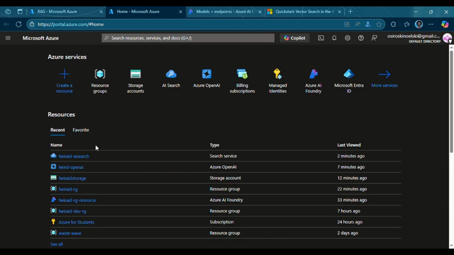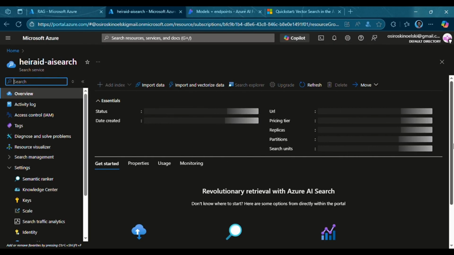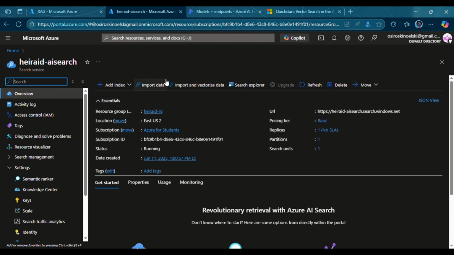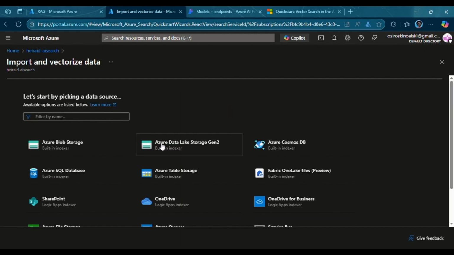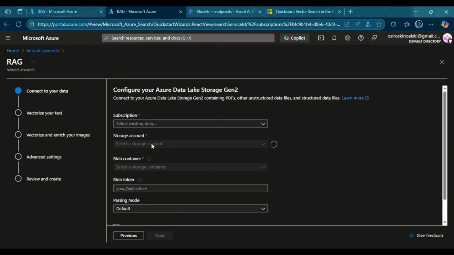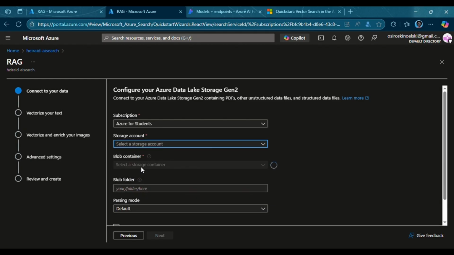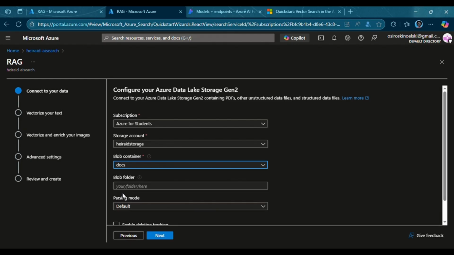Now, once we've set our index correctly, we need to check what's going on. So we go back to the index. Sorry about that, we fell out a little bit. Then we check our data. We were importing and vectorizing, creating our index. We already selected our data lake, we selected RAG, and we selected an account here. We selected a container, which would be docs.